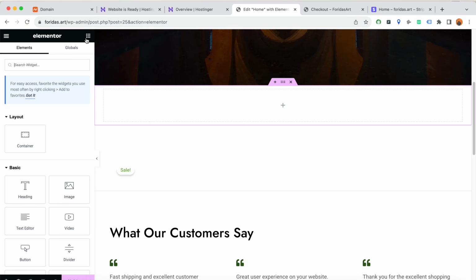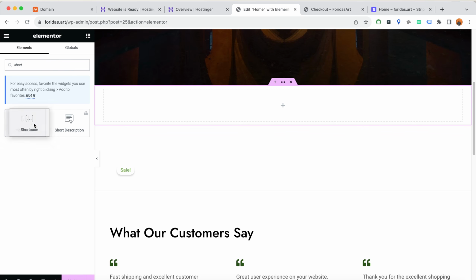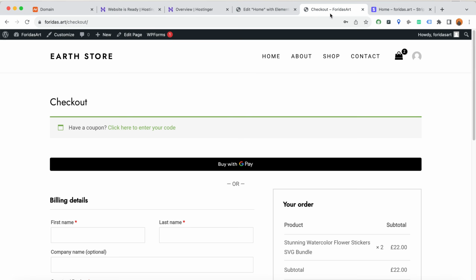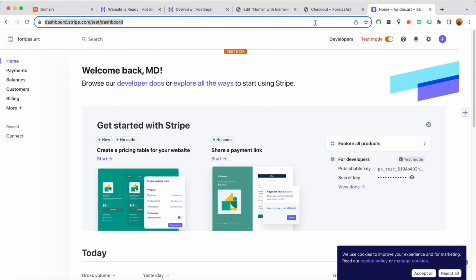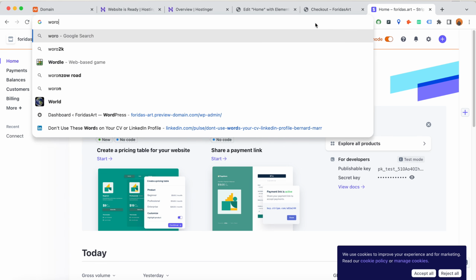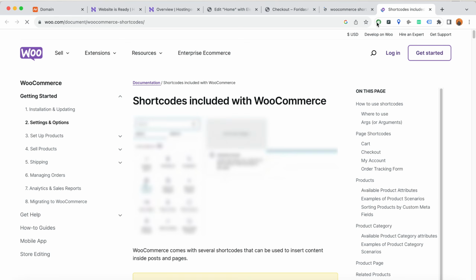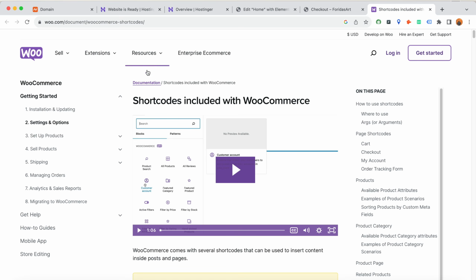So I'm going to go right here, and after that I'm going to type out shortcode, and let's grab this right here, and after that we have to get a code of WooCommerce shortcodes. So I'm going to go to here and WooCommerce shortcodes, and after that I'm going to open this link. I'm going to attach this link for your easy access.